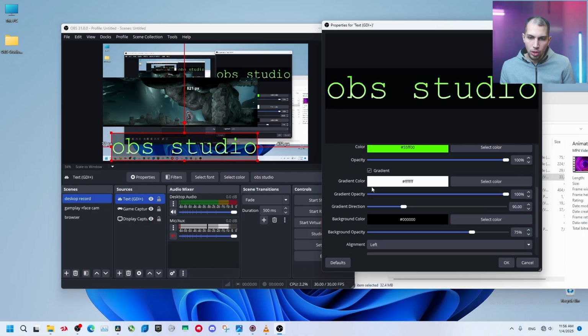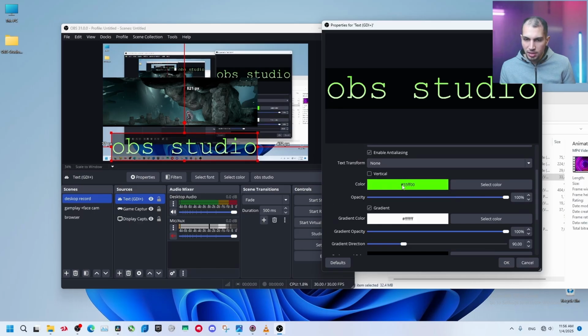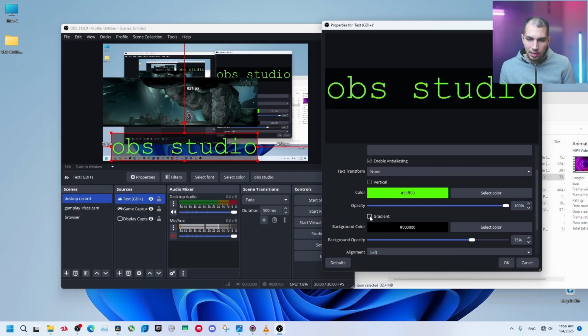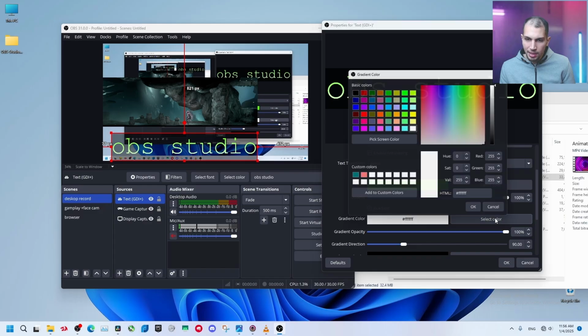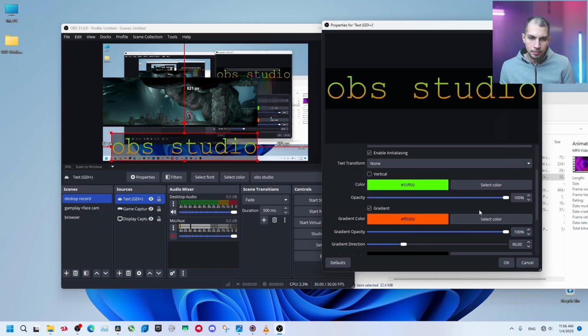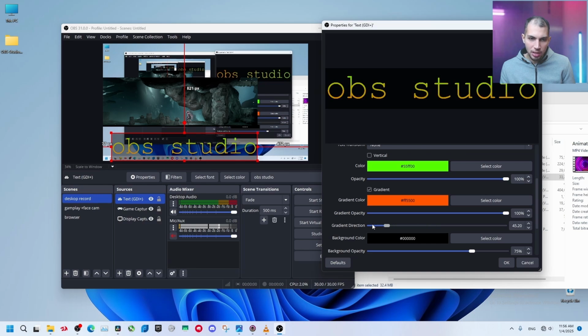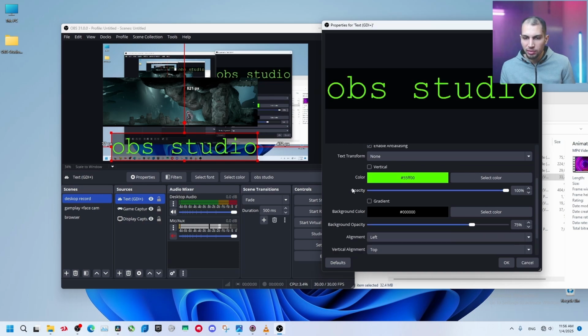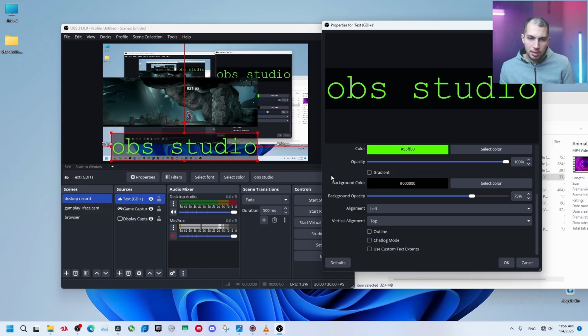And you can make it also a gradient instead of color. So let's say this is the color that we chose first, the green one. Right now it's only green. If I click on gradient, select color red, you see it has a gradient, and you can change its direction like this. This is just a customization. You need to work with it yourself until you find what's good for you. Let's say this is okay for us.